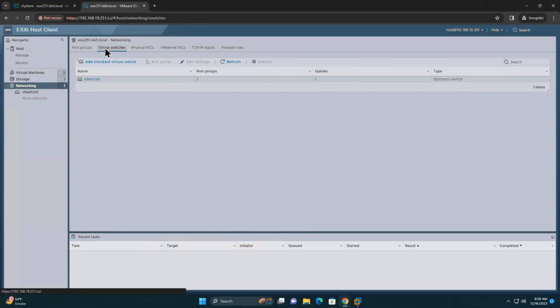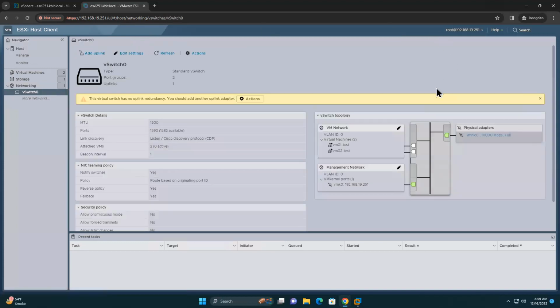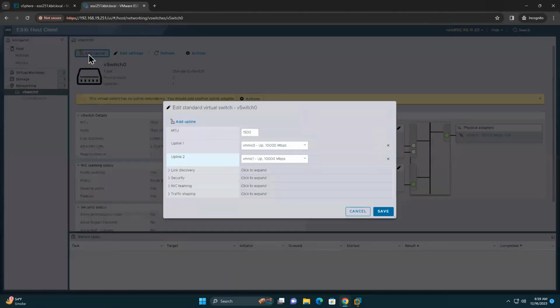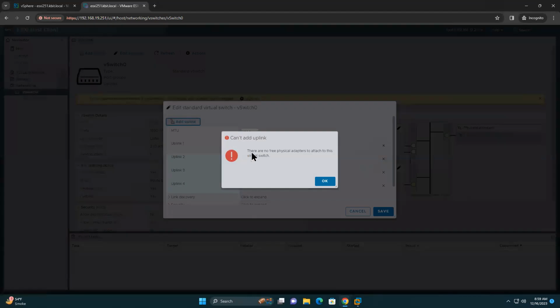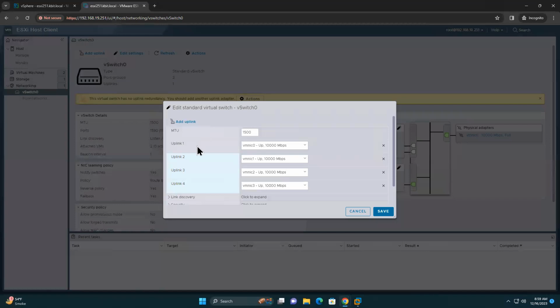So the easiest way is just click on your virtual switch, and here I can see add uplink. When you click add uplink, you can see by default uplink 2 is visible here. You can add more 3. If I am trying to add a fifth one, I'm getting a message: there are no free physical adapters available, because our server hardware has only 4 adapters.